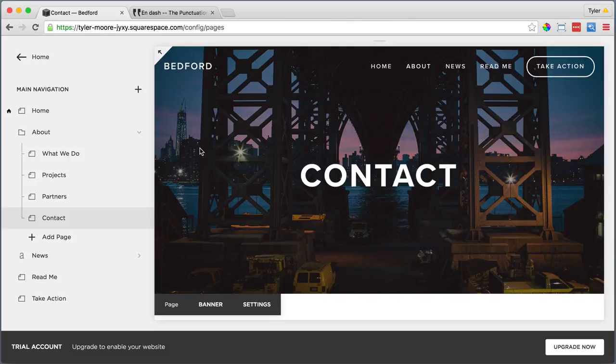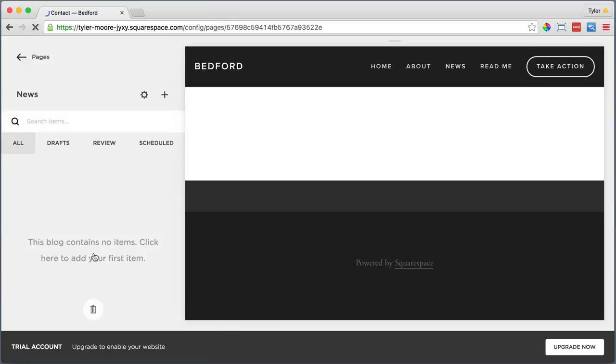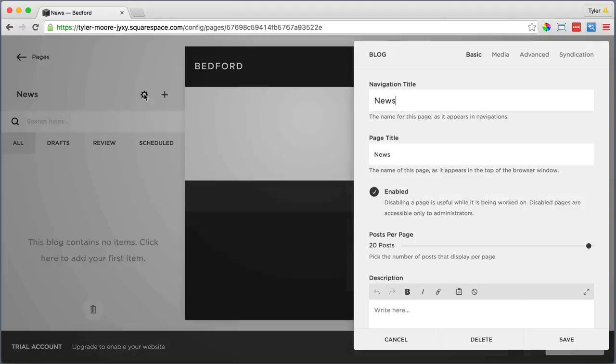Next, we're gonna make the news page, which is the same thing as the blog page. So you can name it blog if you want. Just click on news and then click the gear icon. Under the description, we're gonna type in news. You can put in blog or whatever you want. And then we're gonna bold it. Now pages per post, you can adjust that. We're gonna put 10, but you can put whatever you want.